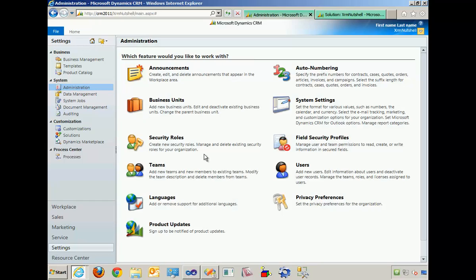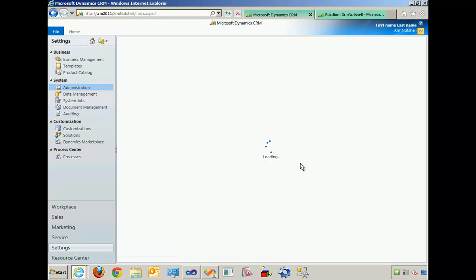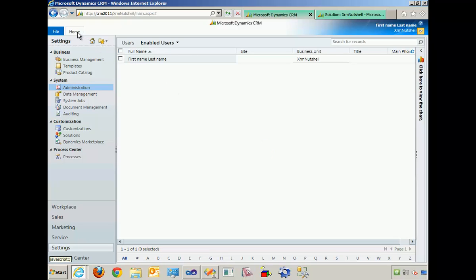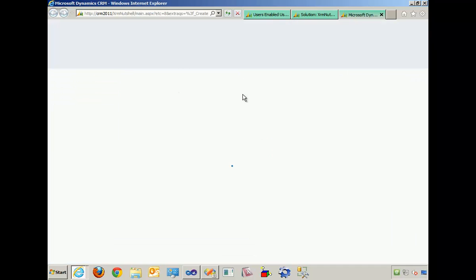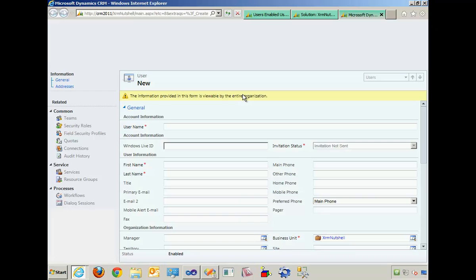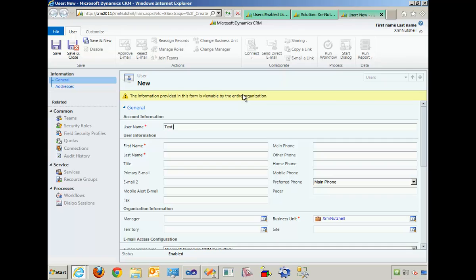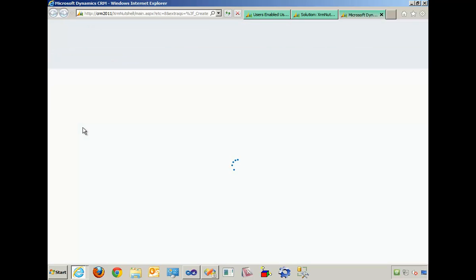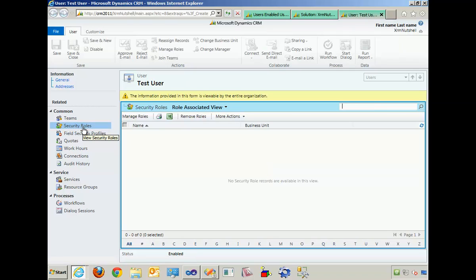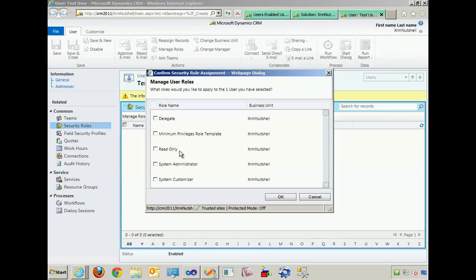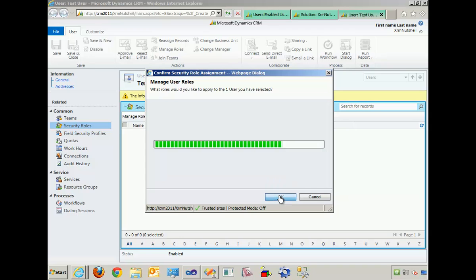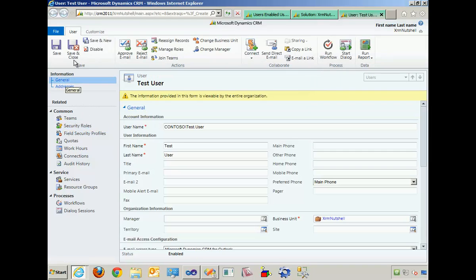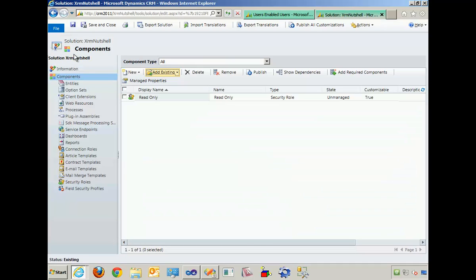I'm going to come back over to Administration, Users. I'm going to create a new user, and that user is test user. They're already a user in my Active Directory. If I tab over, I've got everything that I need so far. I'm going to save this. Now that I've saved the record, I can come in here and assign a security role. I click Manage Roles and add this user to the read-only role. And we'll save and close this. Now we're good to go.